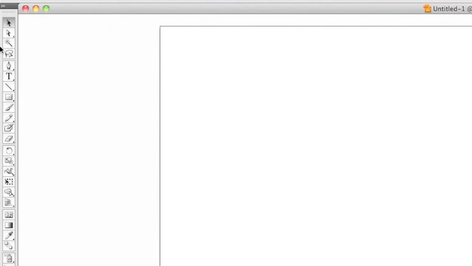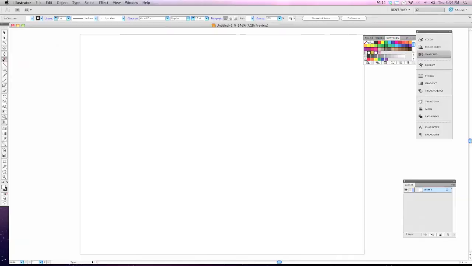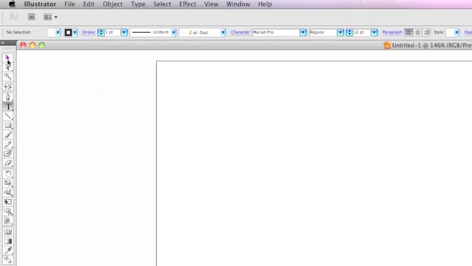Additionally, to the left-hand side, we have a toolbox, which is where you can find all of the tools that we'll be using. When you select a tool, notice at the very top, running along the top edge, are all the tool options for the tool you have selected. So as you pick one tool, notice that the tool options will change depending on which tool you have.